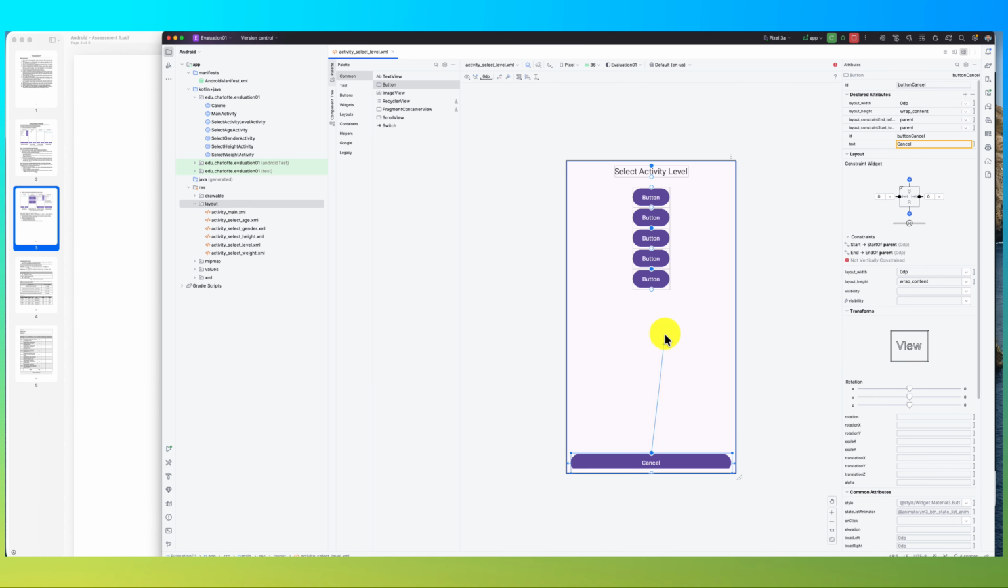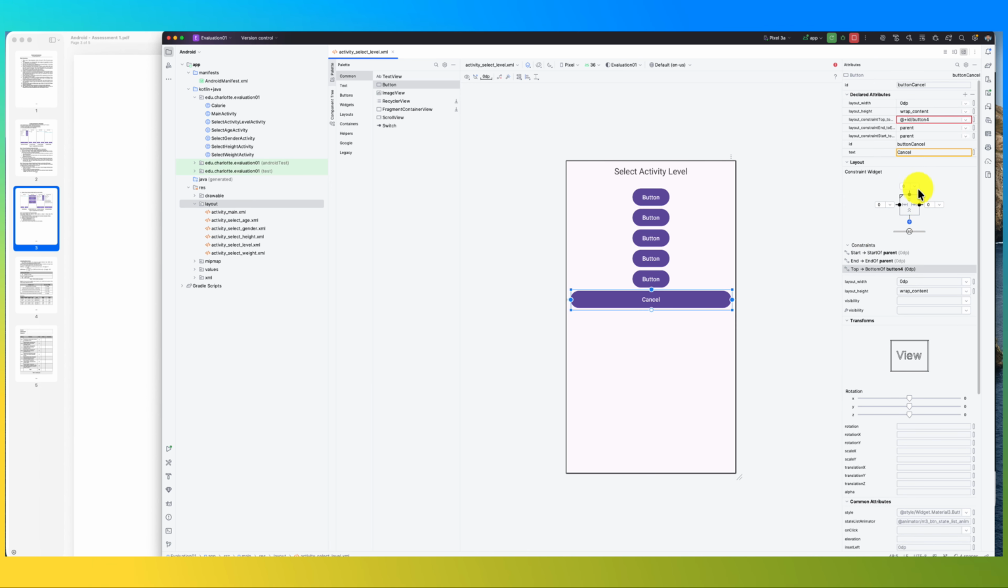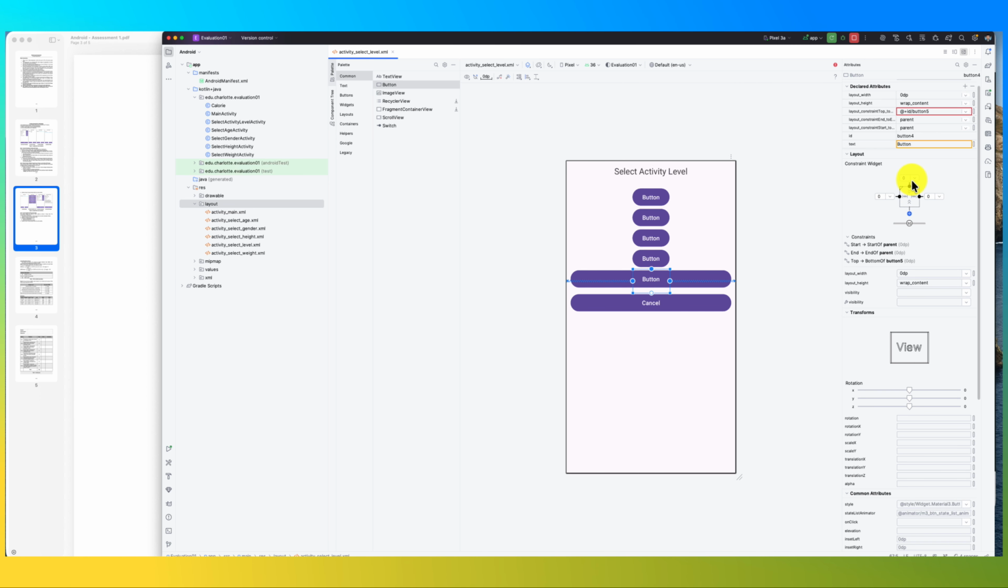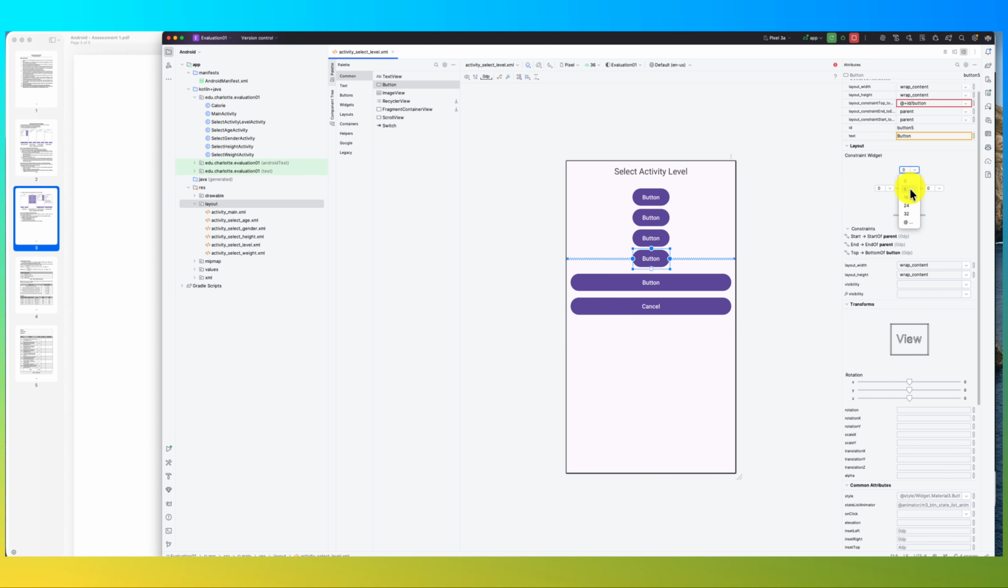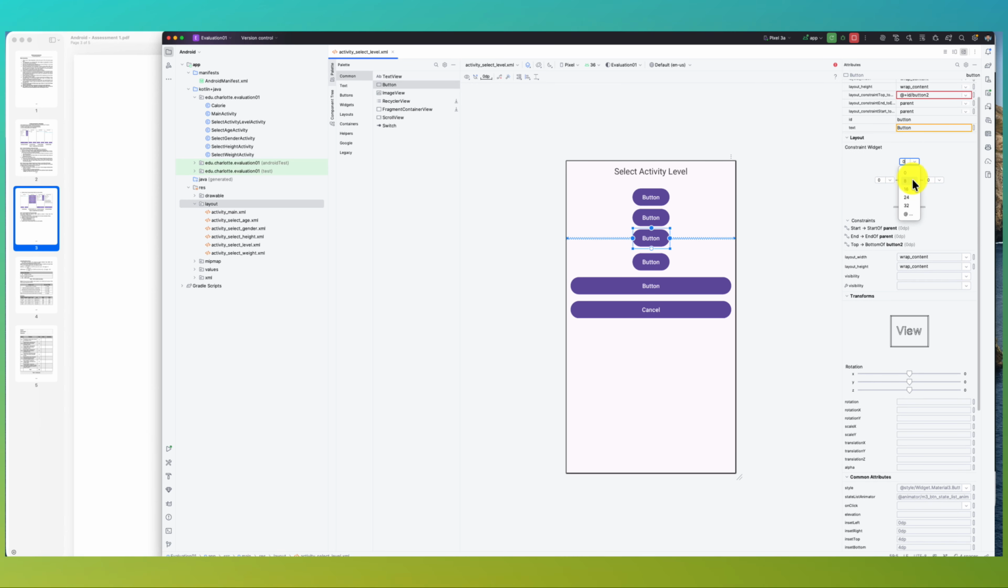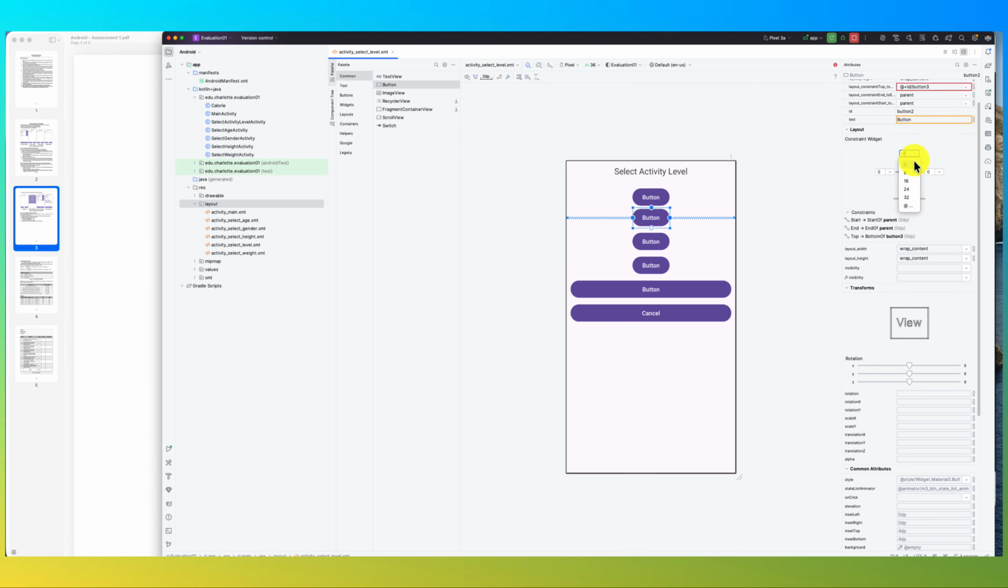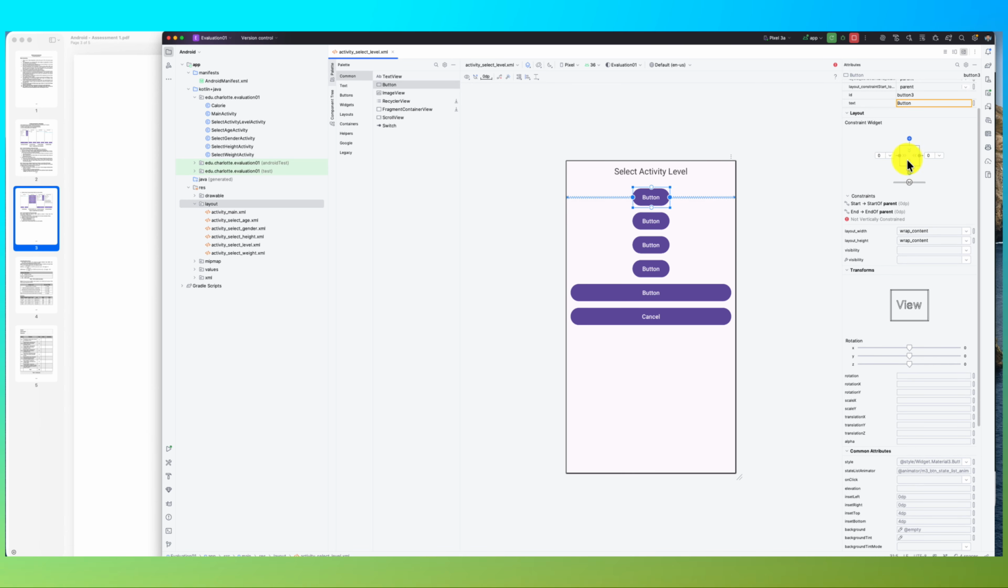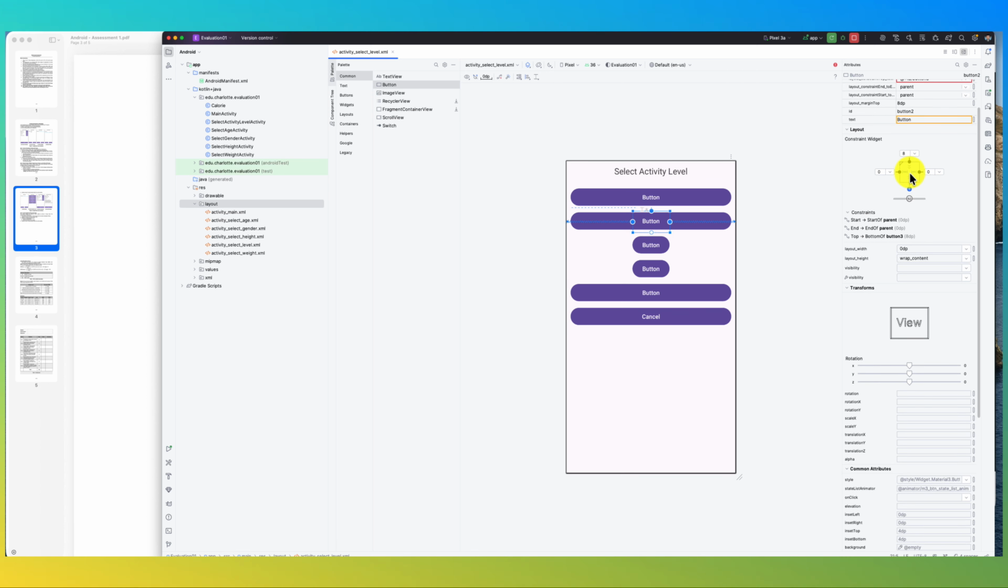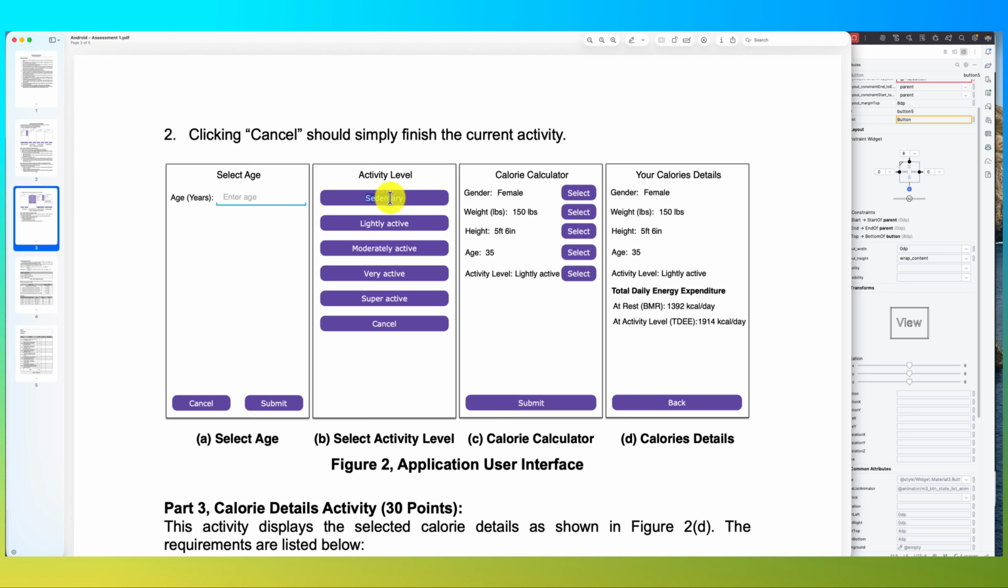This our cancel button also goes here. Let's give it a little bit of a margin, right? And here we are. Similarly, let's give this guy a margin, and another margin. Then 1, 2. Okay, perfect.